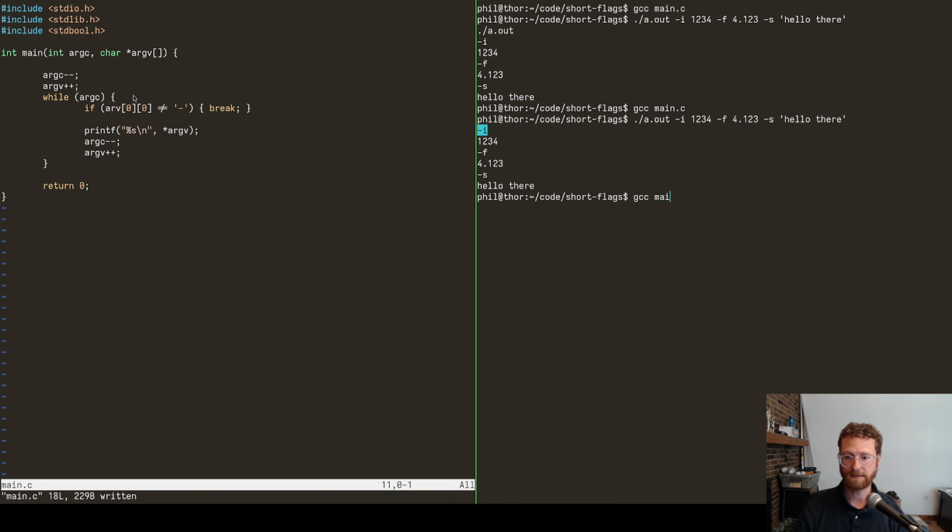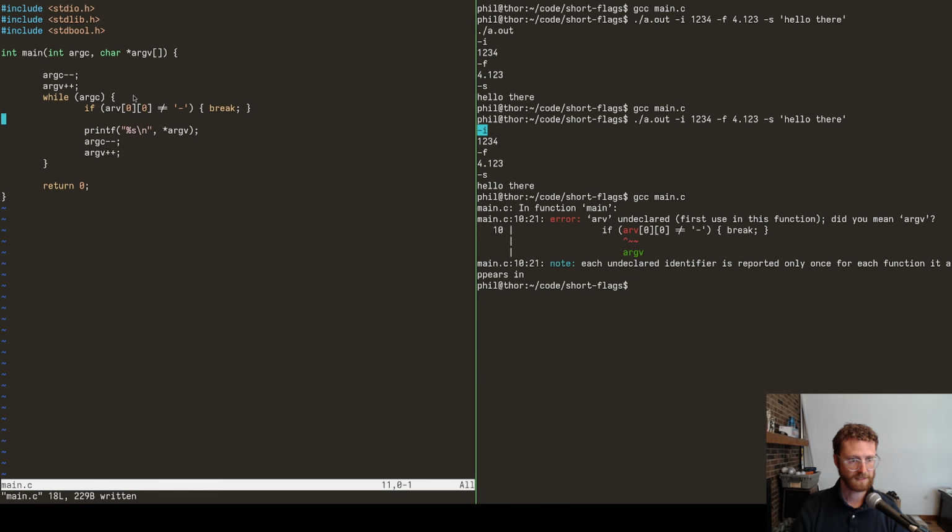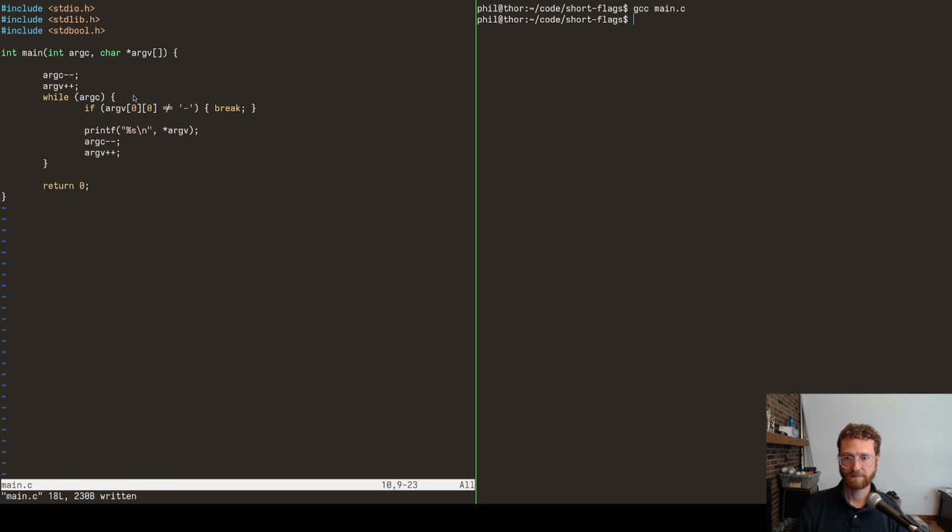So if we compile, in fact, let me take a look at this. So argv, there we go. Let's compile again. So argv, let's add some "not a flag", right? So if we print this out, actually what we need is, let's see, argc, if argv 0, 0 does not equal a dash, we break. There's something that we're doing incorrectly here.